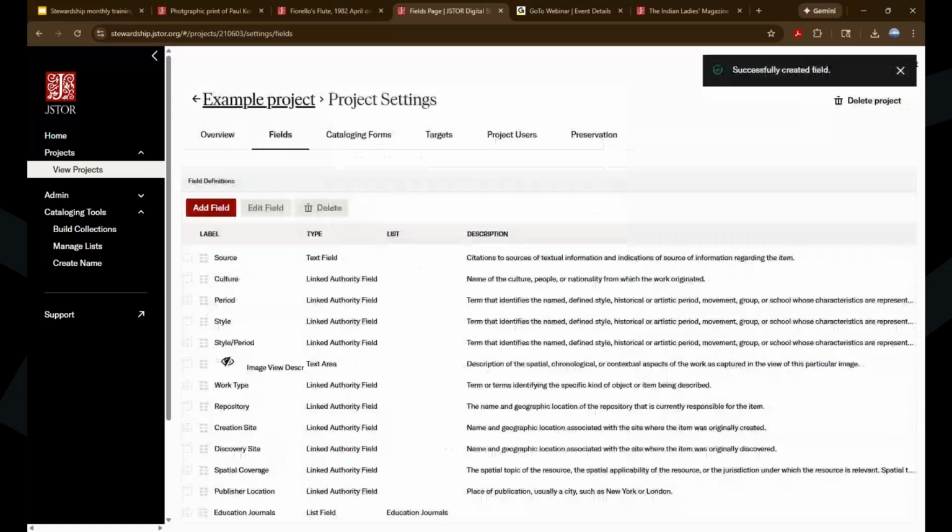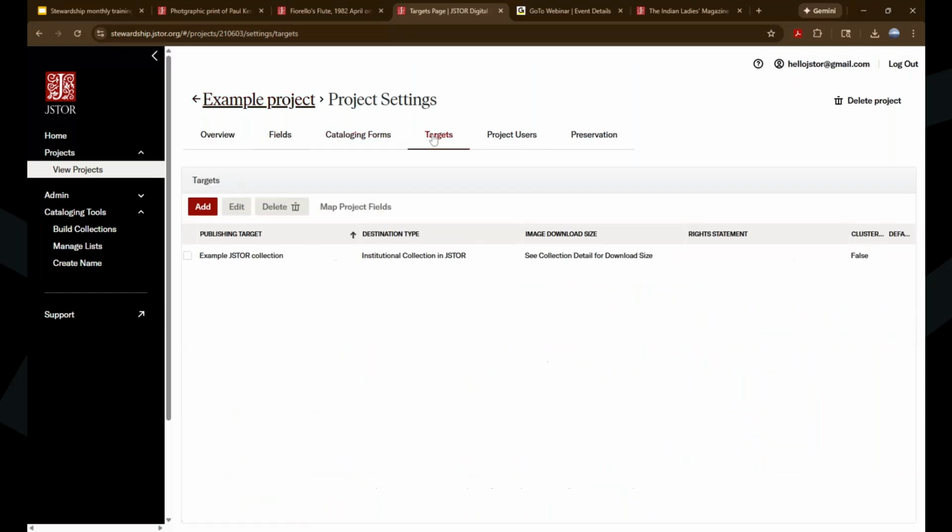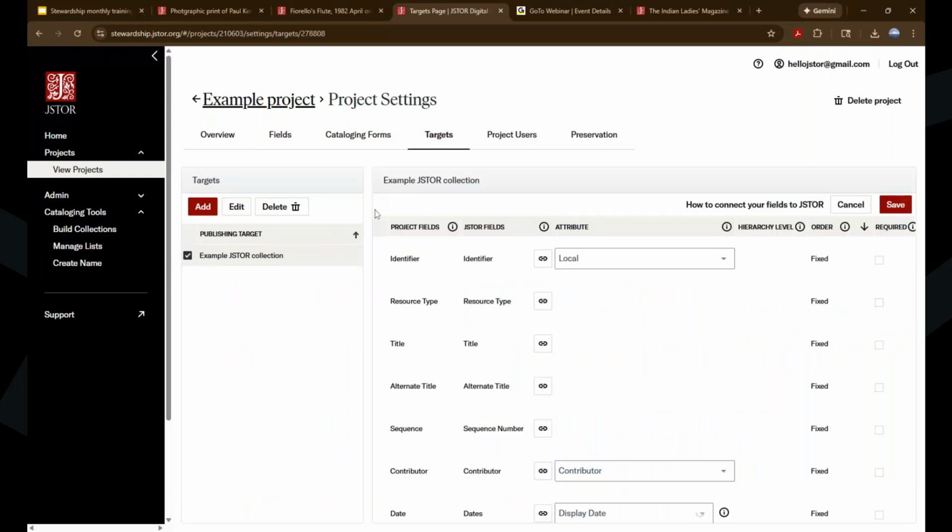So the last thing you have to do now is map the container field in your project to the JSTOR field called Container. And that just ensures that the container will publish to JSTOR. So to do this, you go back to Project Settings where we are, and then Targets. Select your target and choose Map Project Fields.